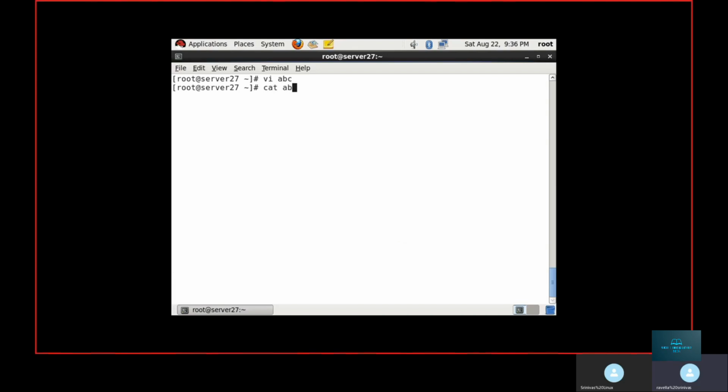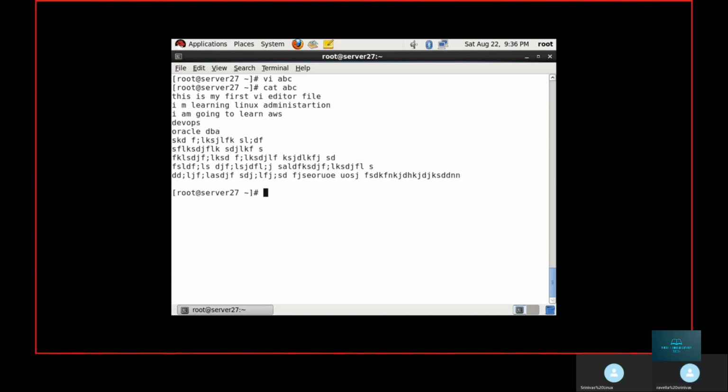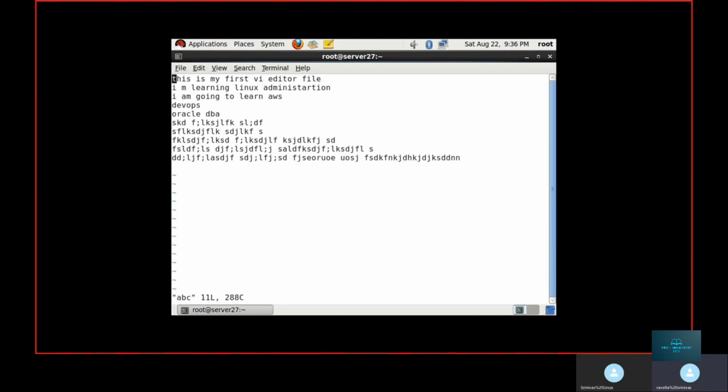Now check the data. Cat space file name abc. So this is the data we wrote by using the vi command. We opened a file and wrote the data. To see the data, as we already discussed, cat is the command to see the data in a file. So by using vi, you can write the data and you can edit the data. Again, open the file, vi space abc. Now you can do whatever you want.